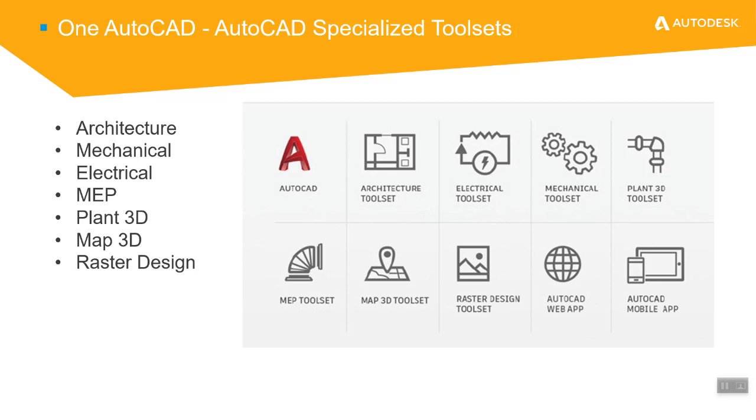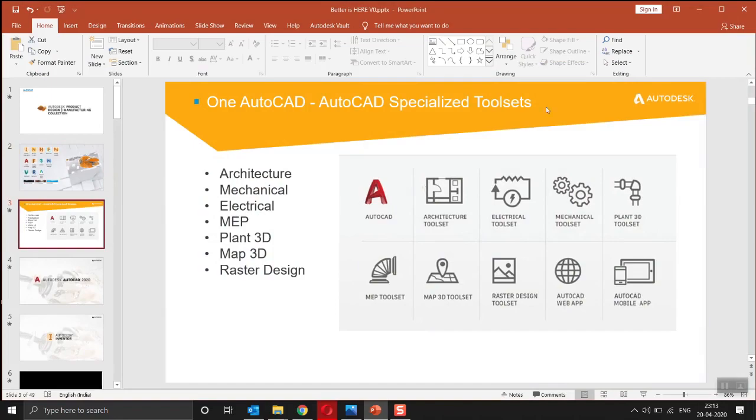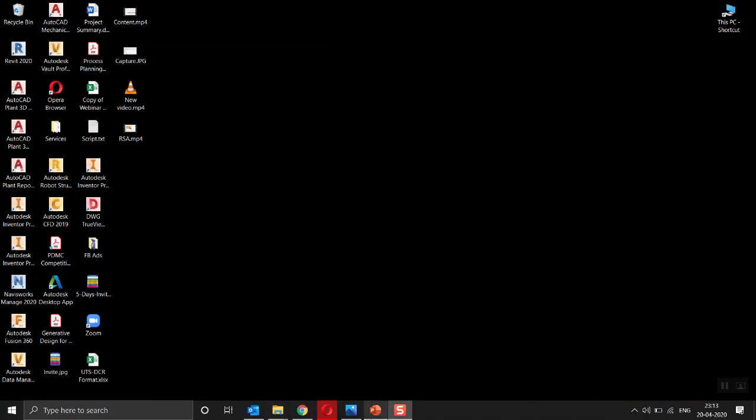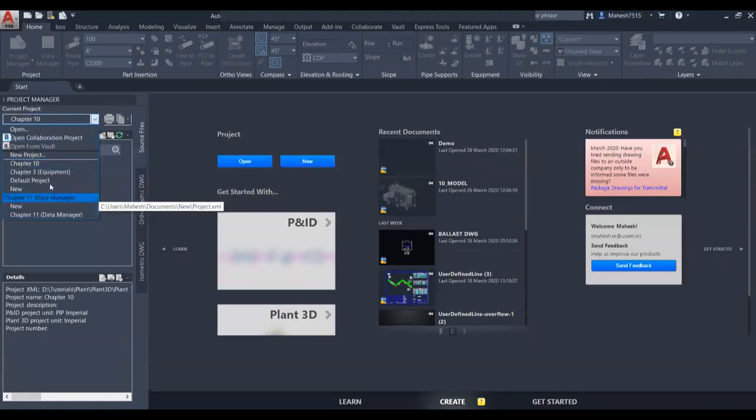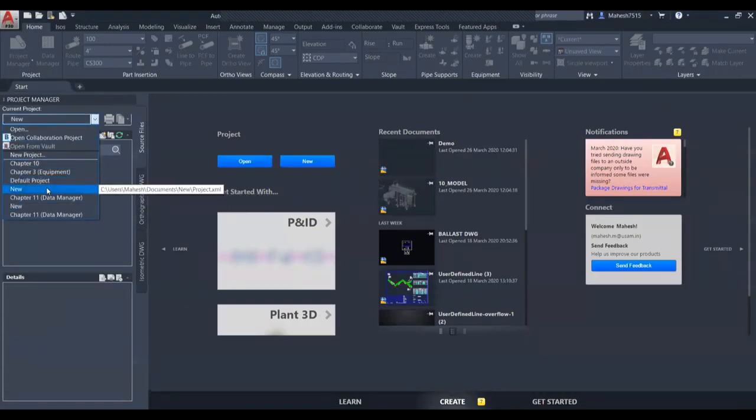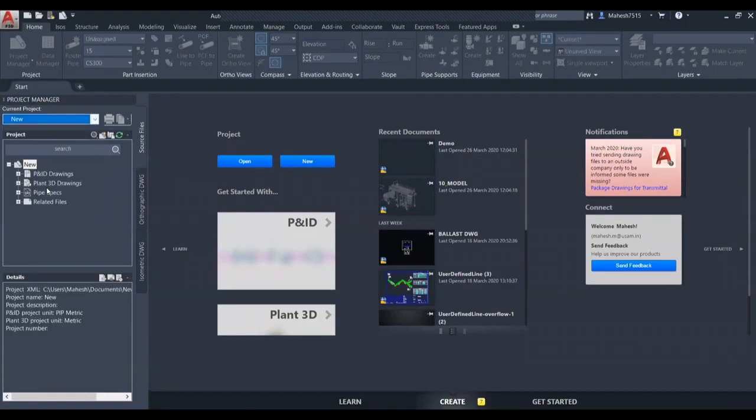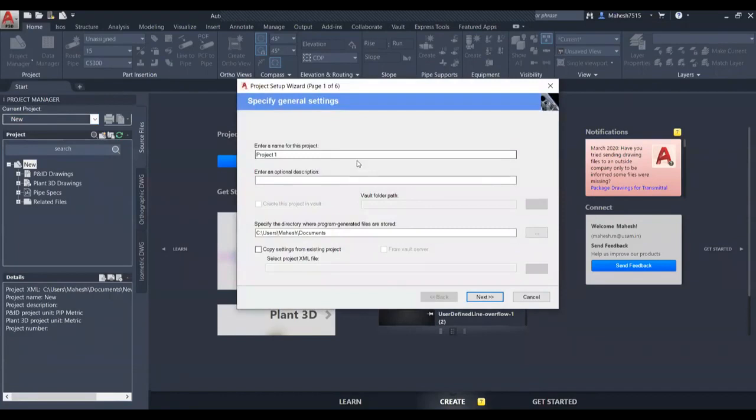So let's get started. I'll quickly open Plant 3D. I'll drop down, we'll create a new project. I'll just walk you through the process. We are not going to create one, I'll just show where actually the error is. Okay. So this is the project name.